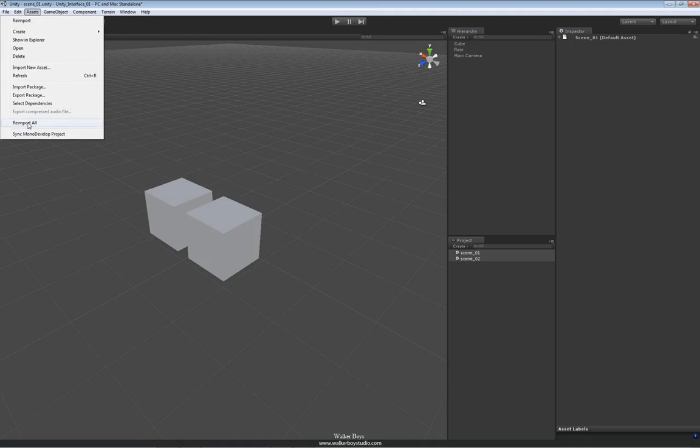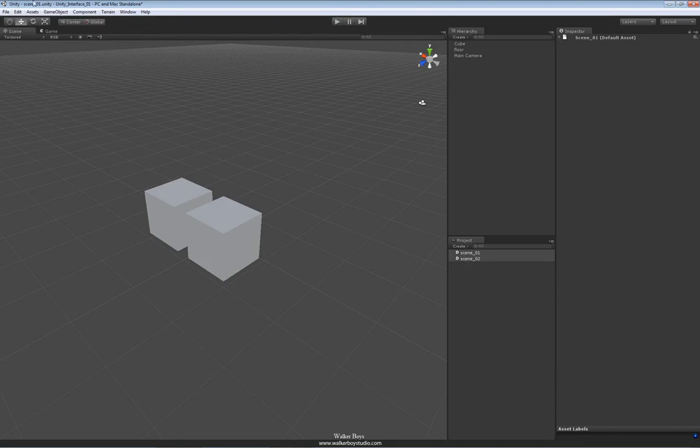The next one we have down below is our re-import all, which will just re-import all of the assets in our game, refresh it all if we need to, and then sync with a MonoDevelop project if we're going to be using that. Okay, next up we're actually going to create some assets in the scene, link things up, parent things up, and get familiar with how the assets actually tie back in to the project over in here.